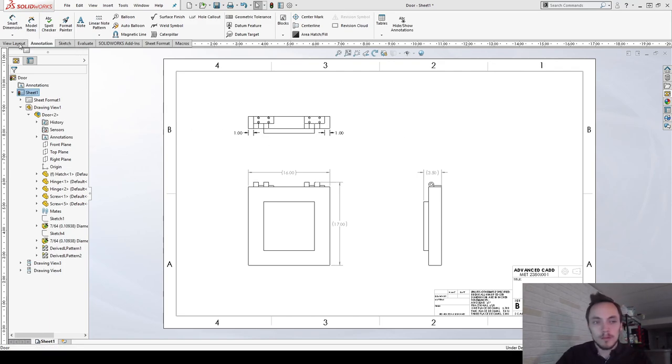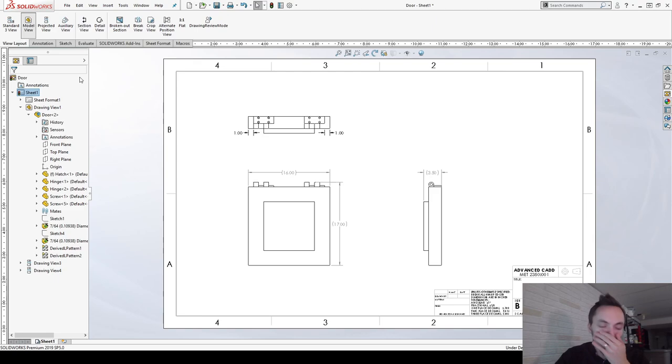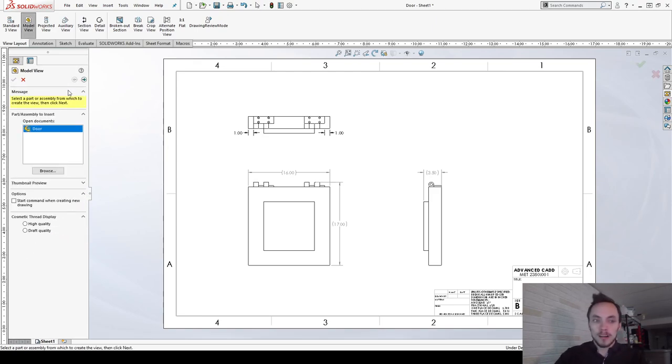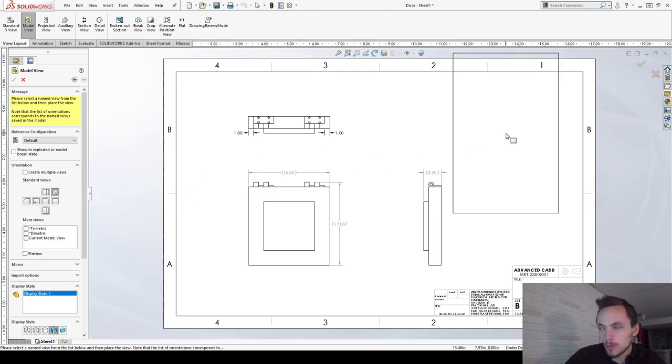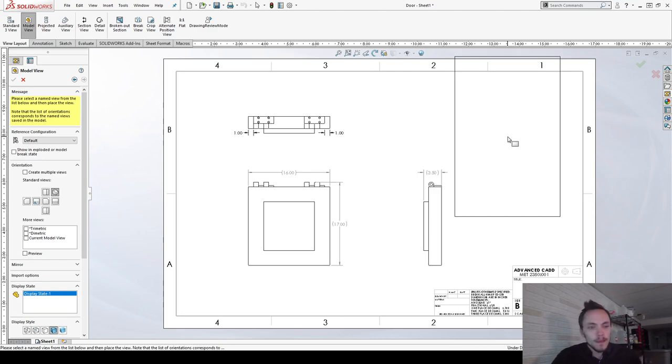So what I'm going to do is come to my view layout to grab model view. And the first pane is just going to be asking me what model I want to pick. I only have the one model open, but if you have multiple, you might have to pick. So I'm just going to pick this one. Hit the next arrow. And it's defaulting to an isometric view, which is what I want for my exploded view.